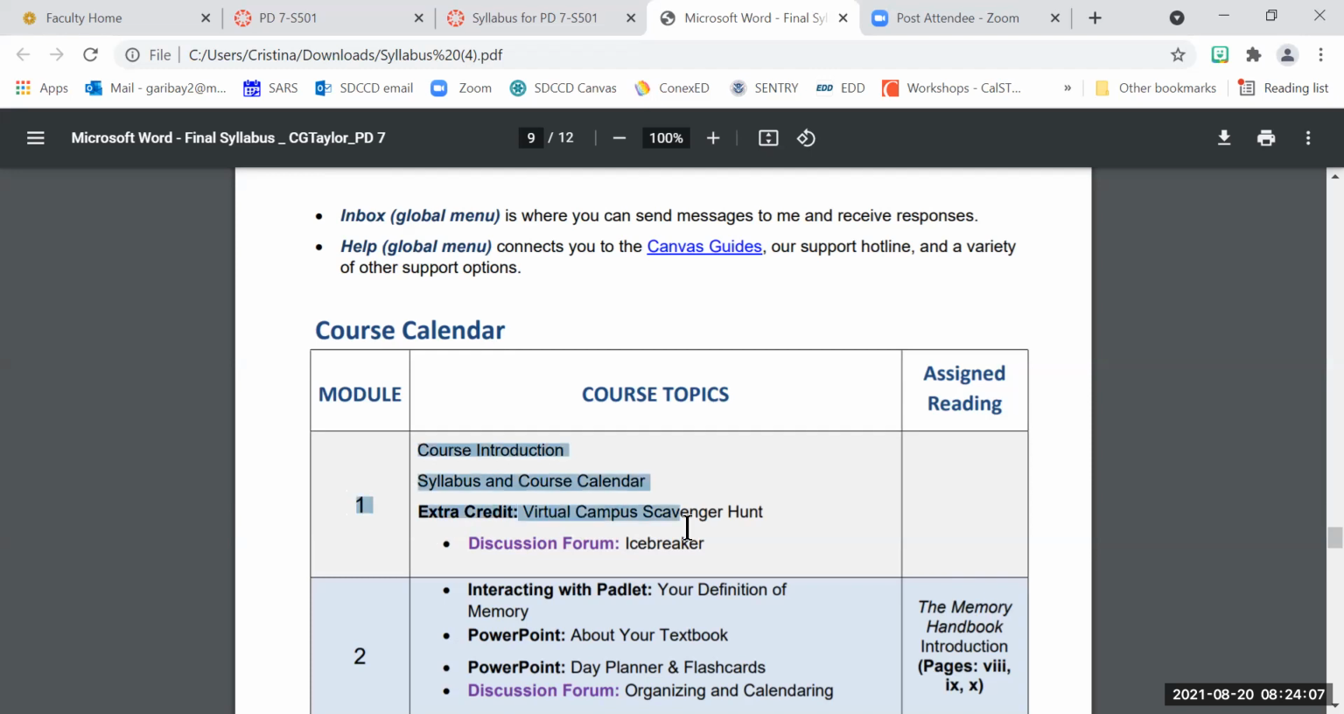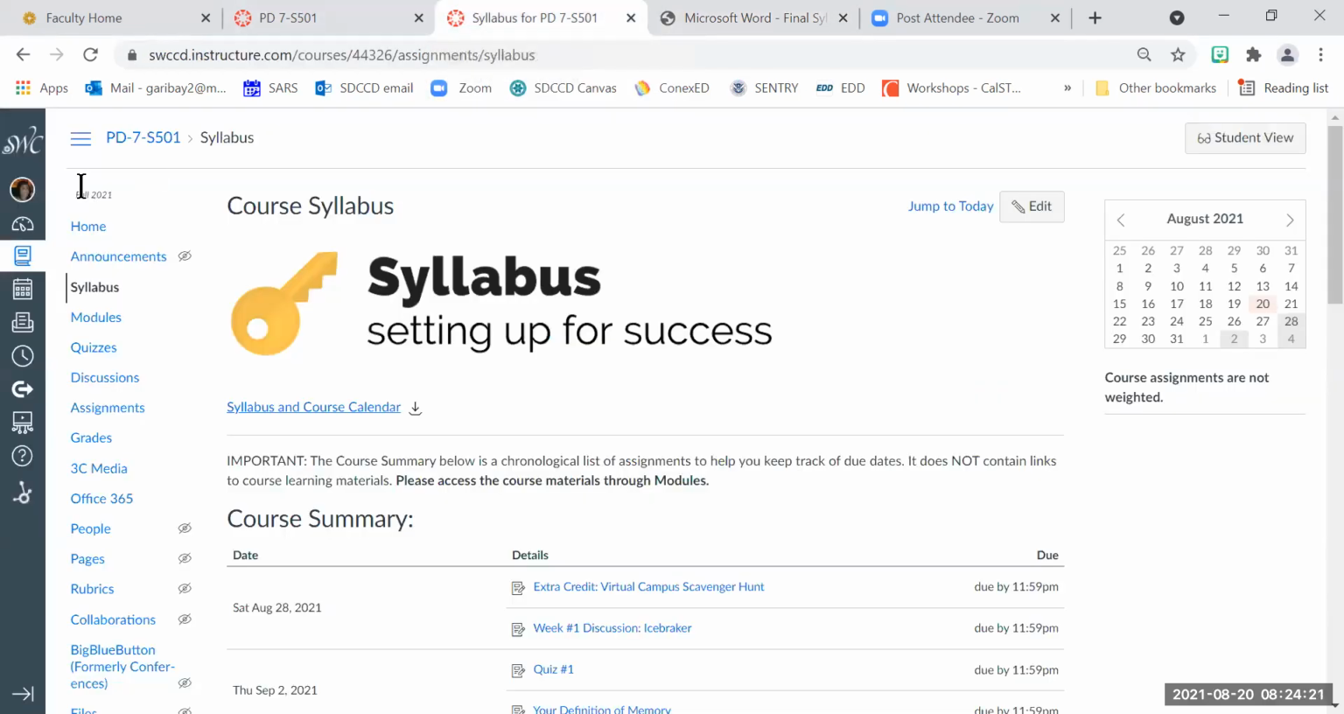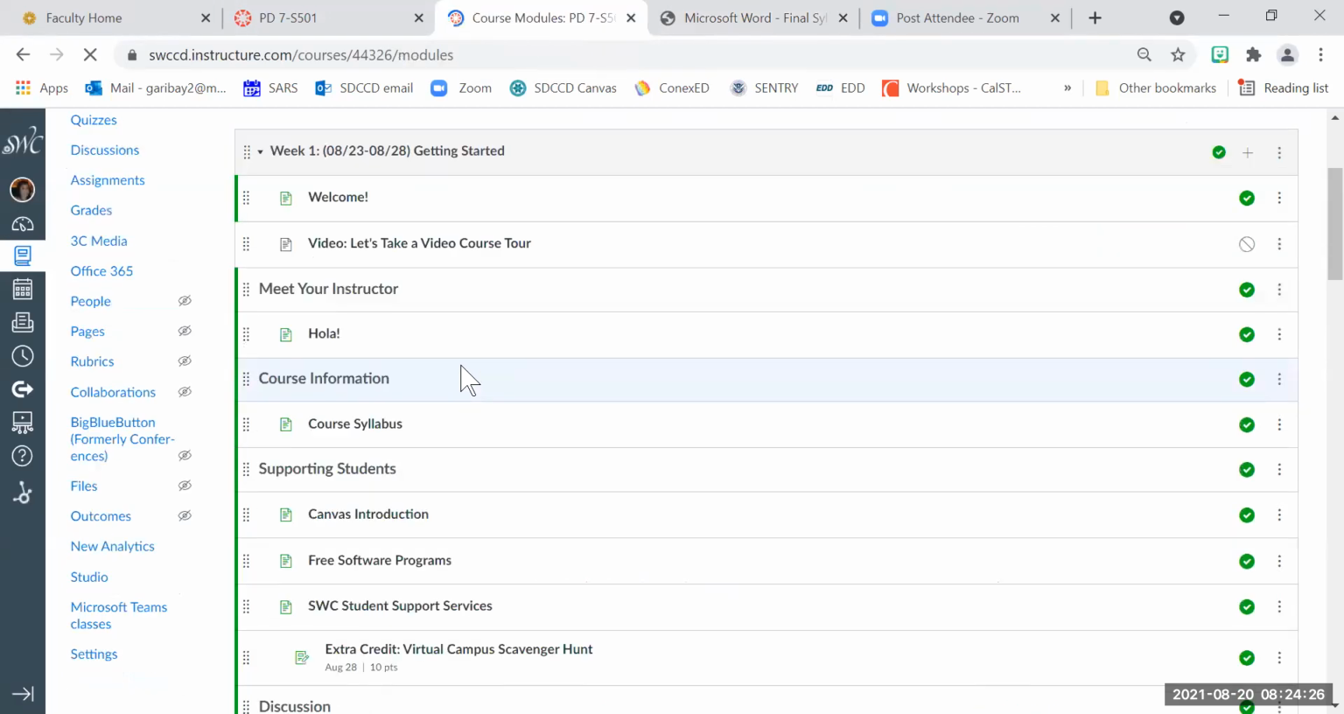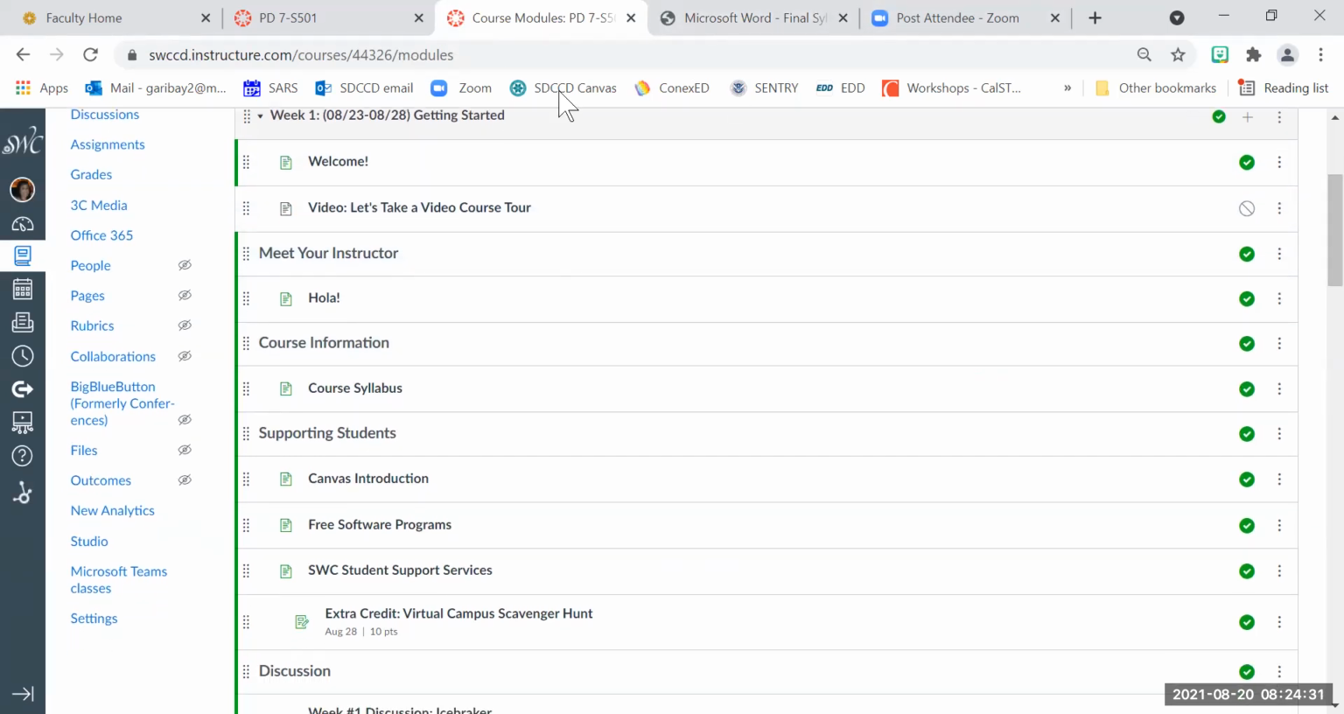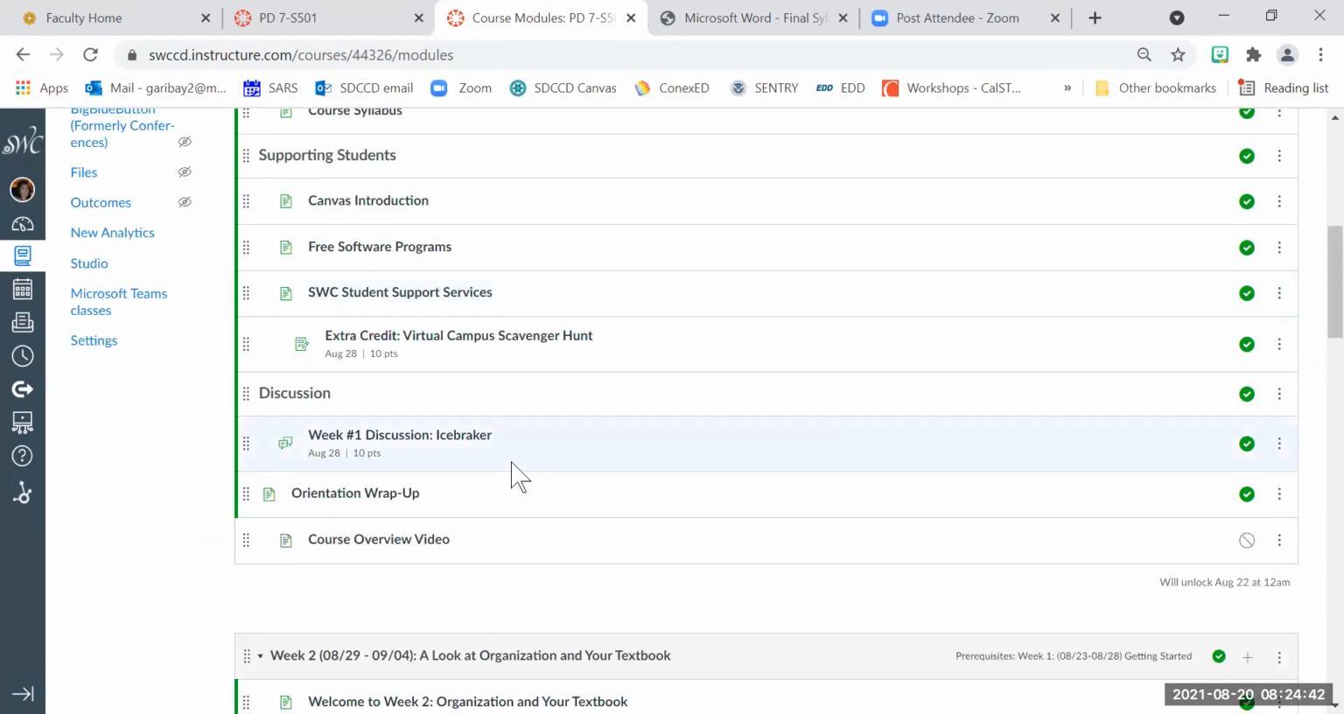For week 1, we have the course introduction, and the syllabus and course calendar to review. You have an optional extra credit assignment and your discussion board. If you go back to our module for week 1, you see everything I mentioned in the course calendar: your introduction, the syllabus, the extra credit assignment, the discussion, and the orientation wrap-up.